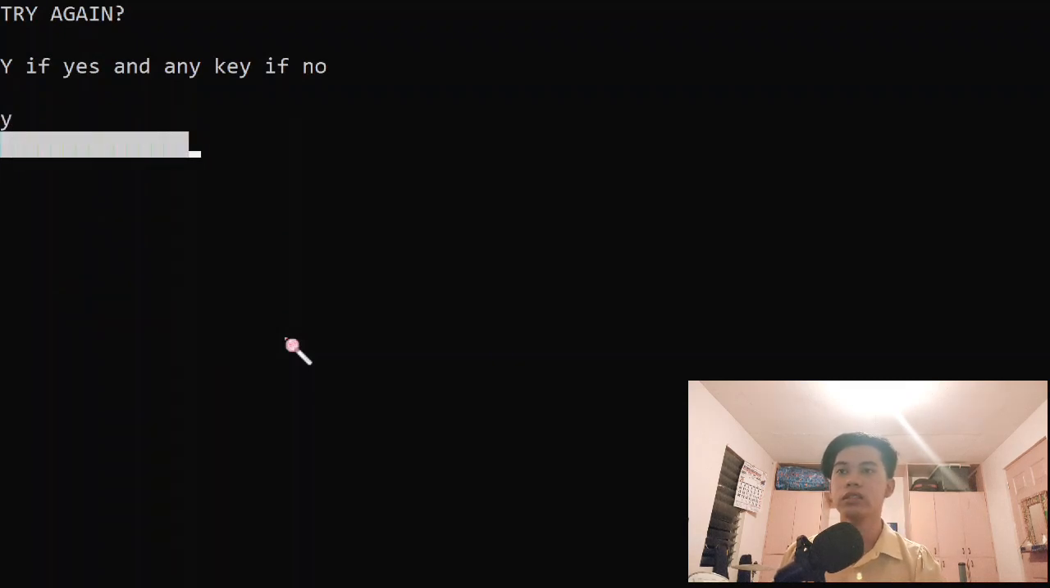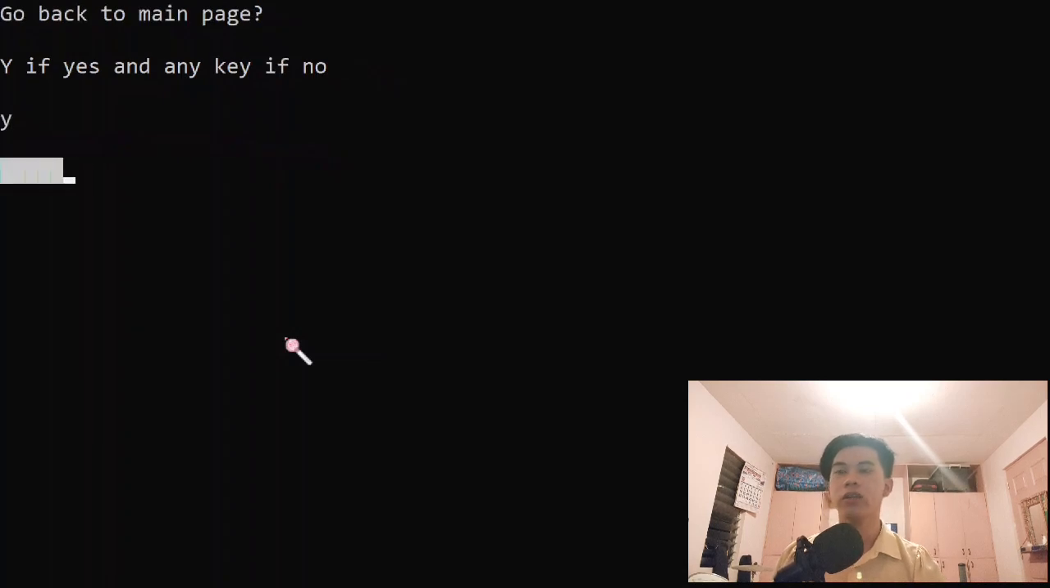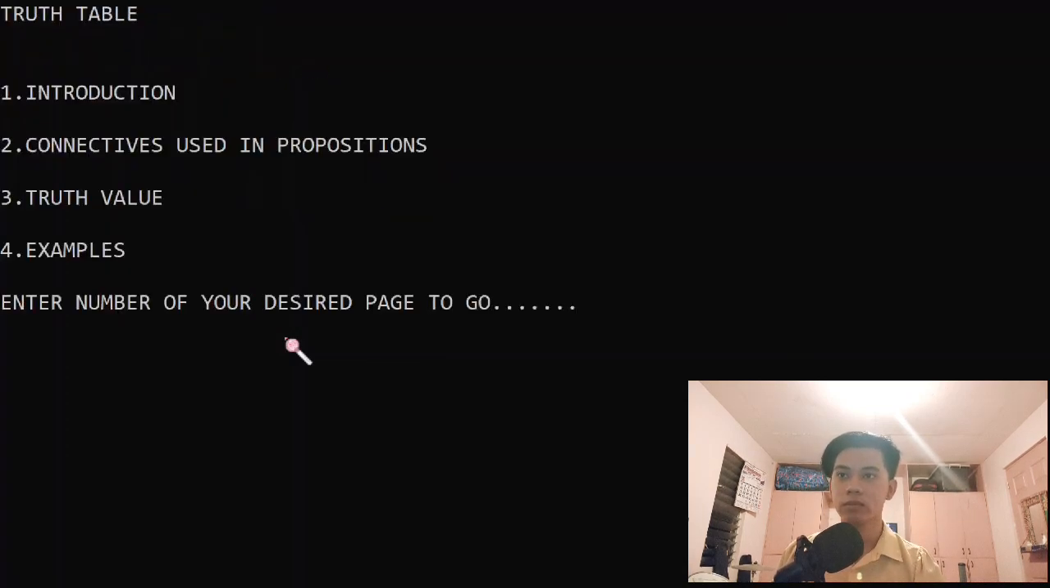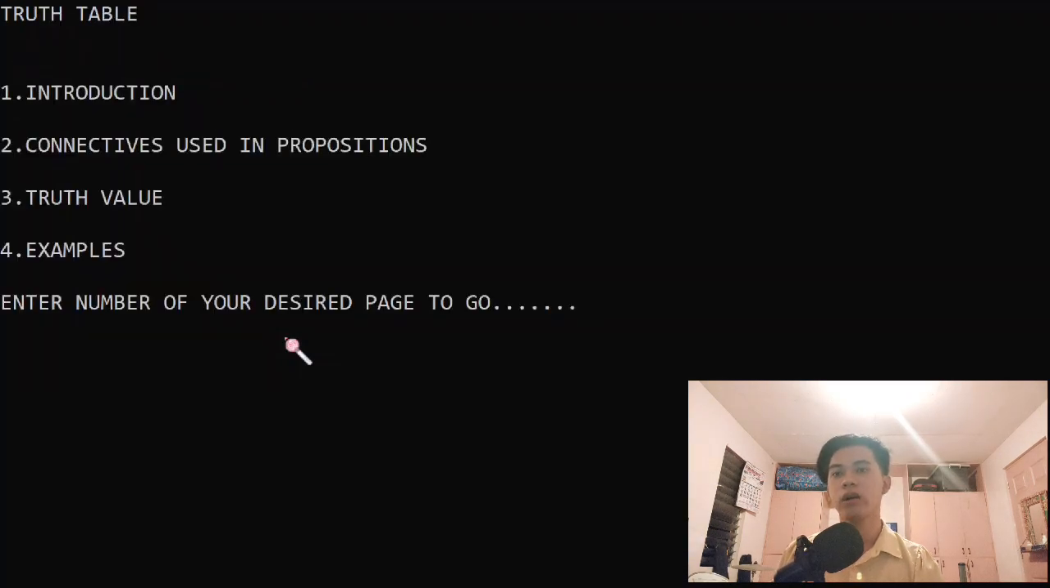So yes. And it asks if we want to select another sample. And if not, since I have shown you the examples, I am just not going to select another example. So I'm just going to enter any key and go back to the main page. And here, if I enter any number, for example 7, obviously that is not in the choices. So it will ask us if we want to try again. So yes, it will go back to the main page.